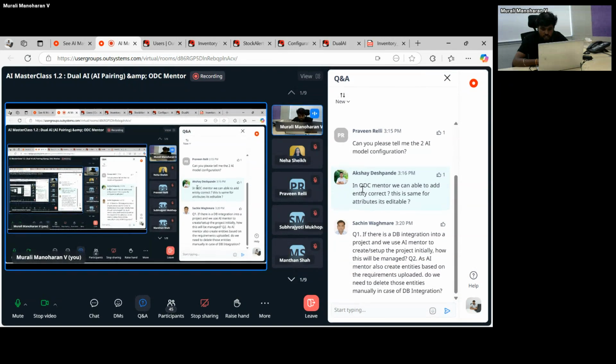Fine. The next question is, if there is a DB integration in the project and we use AI Mentor to set up the project initially, how will this be managed? The thing we have mentioned in our current requirement uses SQL servers, so it creates the external configuration. To map those things, as we usually create the DB connection, we need to do those things in the ODC portal, then only it works. We need to go to the app and create the DB connection configurations.